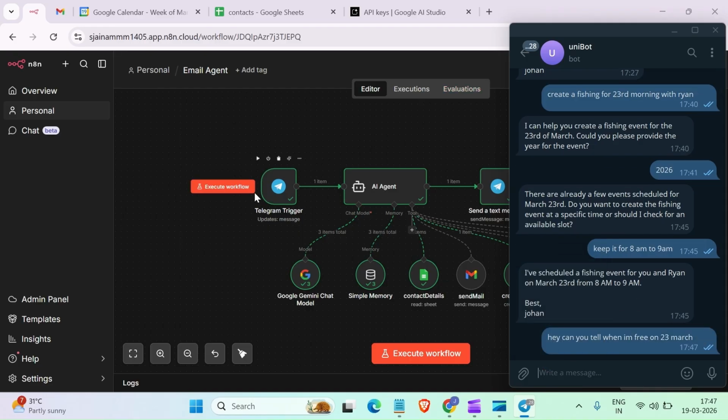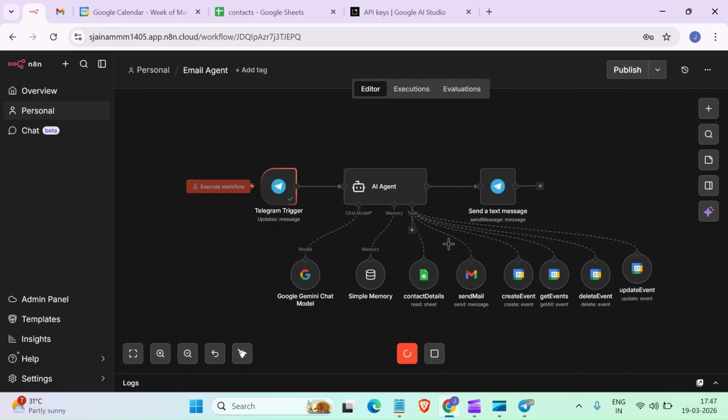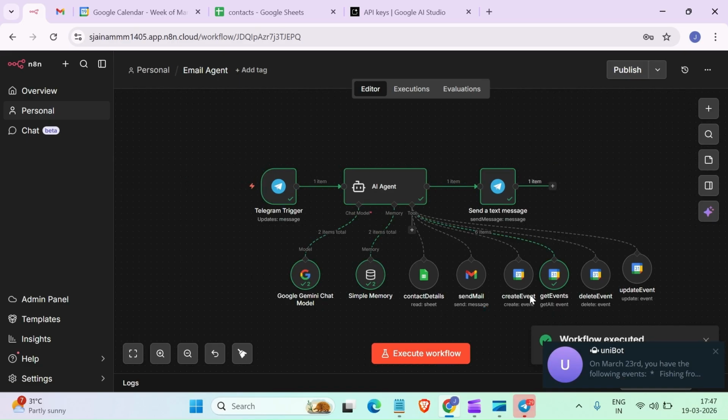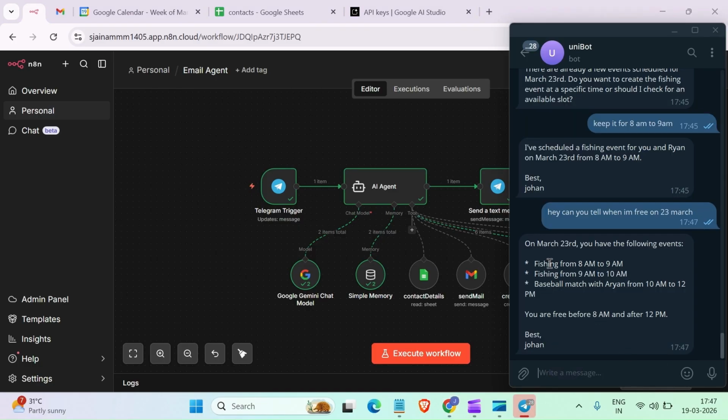Press enter. You can go for available as well instead of free. Fine. So it has used get events. Let's check this. On March 23rd, fishing would be from 8 a.m. to 9 a.m., and a baseball match with Aryan. So this is what we are getting. So you are free before 8 a.m., which is correct, and after 12 p.m.